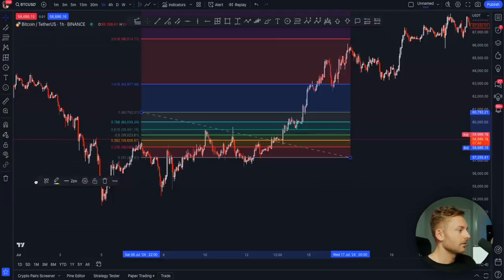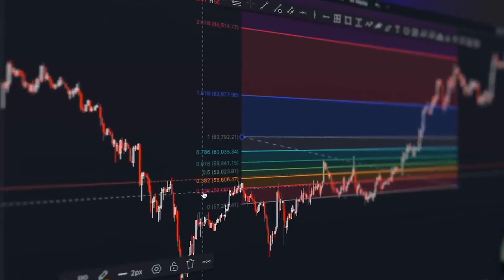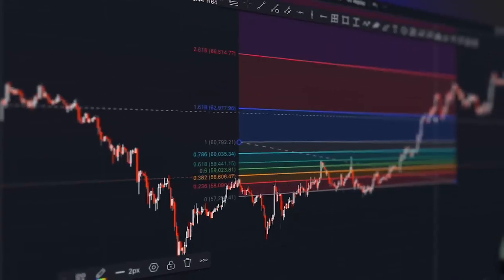But you'll see we have our numbers over here: 0, 23.6, 38.2, 50, 61.8, 78.6, and 1. And then we have multiples: 161.8, 261.8, and so on. So I use these for two main things.